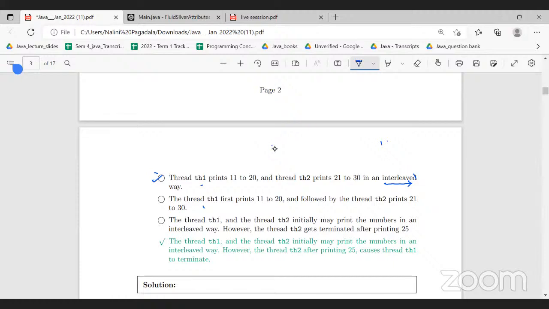And why is the second option wrong? Here there is no interleaving. In the second option, thread th1 prints 11 to 20, followed by thread th2 printing 21 to 30. That means 11 to 20 will be printed first and then 21 to 30. That is not the case. Thread 1 and thread 2 are happening simultaneously, so we will get the output in an interleaved way, and we cannot predict that output.